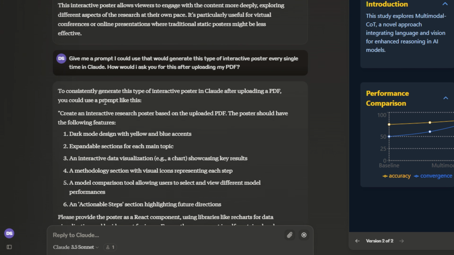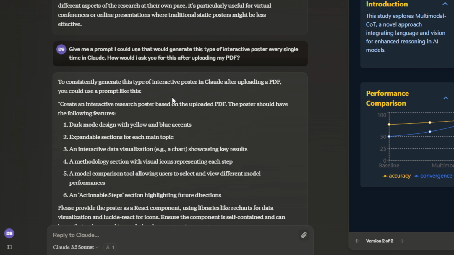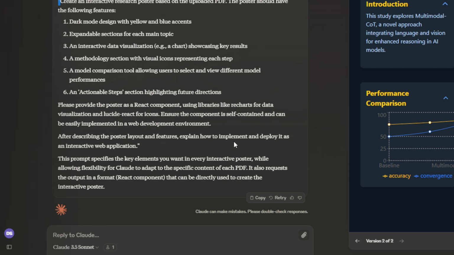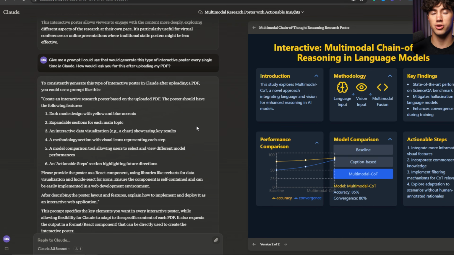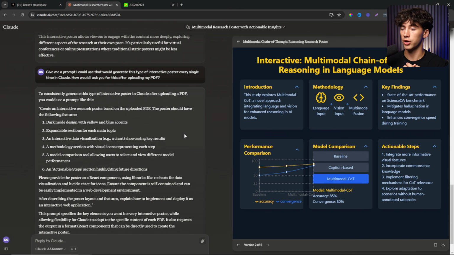And then what it's going to do is give me a prompt. It says you could use a prompt like this. And then in the quotes, it gives me a beautiful prompt that I could use in order to generate something like this every time. And you can just use it whenever you have a new PDF. So creating these prompt templates for your projects in Claude is going to save you a lot of time. It's going to help your message limit stay down so you don't end up buying 2 accounts like me.